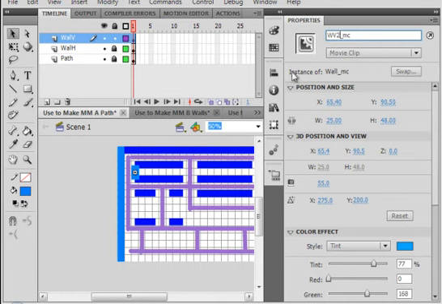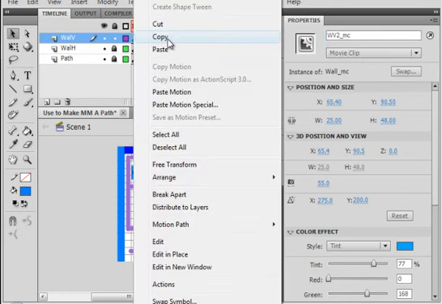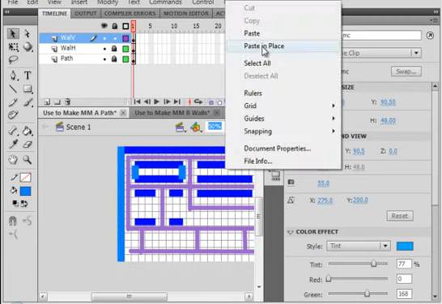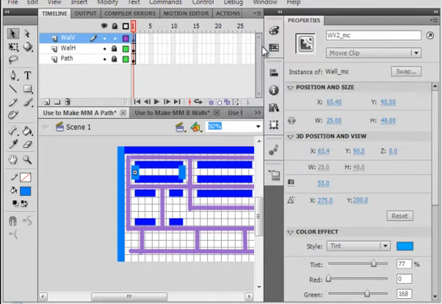Copy that. Right click, copy. Paste in place, and using my arrow keys, I'm putting it to there. Calling this 3. Paste in place again. This time I'm holding my shift down and my arrow keys. It'll move faster. And just going to move that back a little bit. This one's going to be number 4.